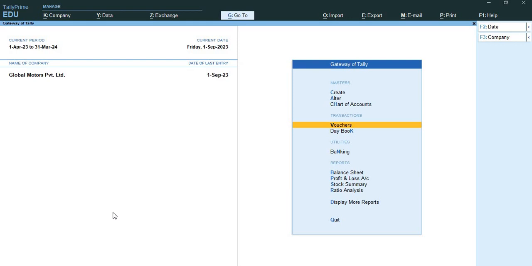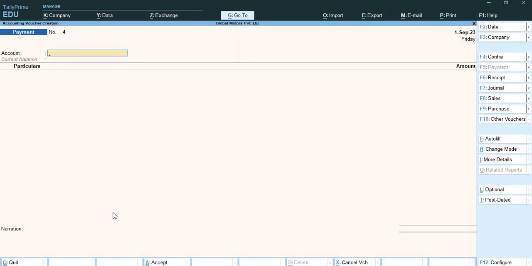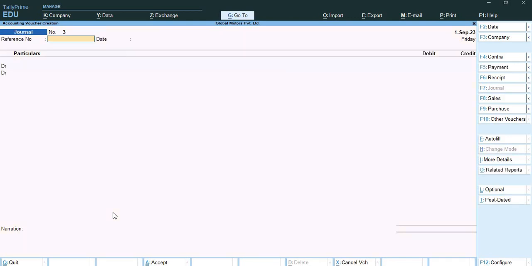Global Motors Private Limited receives a bill from Adview Advertising Agency for 1,12,360, out of which 1 lakh is towards the advertisement services provided, so only 1 lakh will be considered for the computation of TDS, and the remaining 12,360 rupees is other expenses on which TDS should not be deducted. So here, for this I'll go to vouchers. I'll open F7 journal voucher and the date is 1st September.